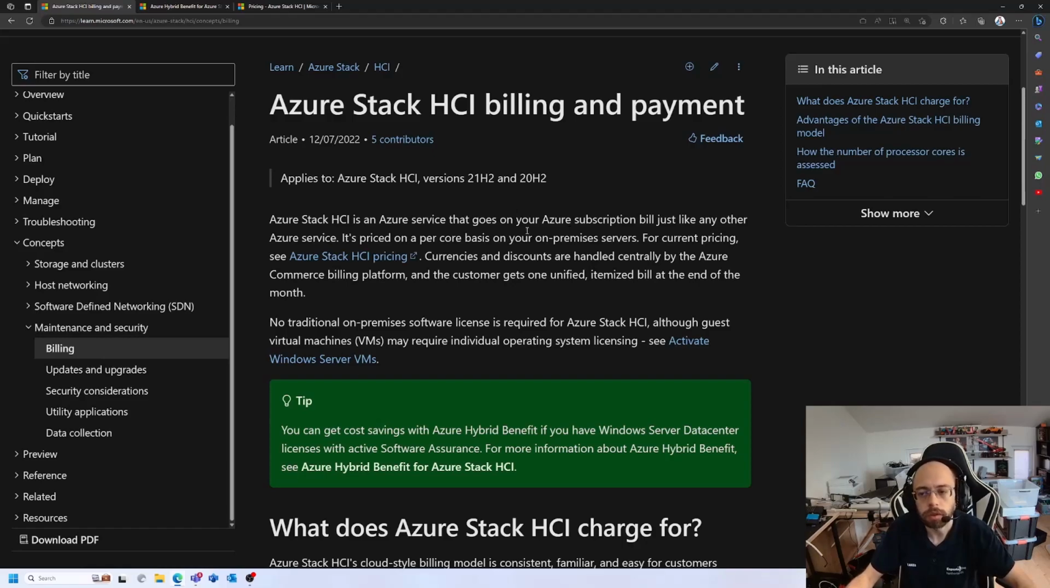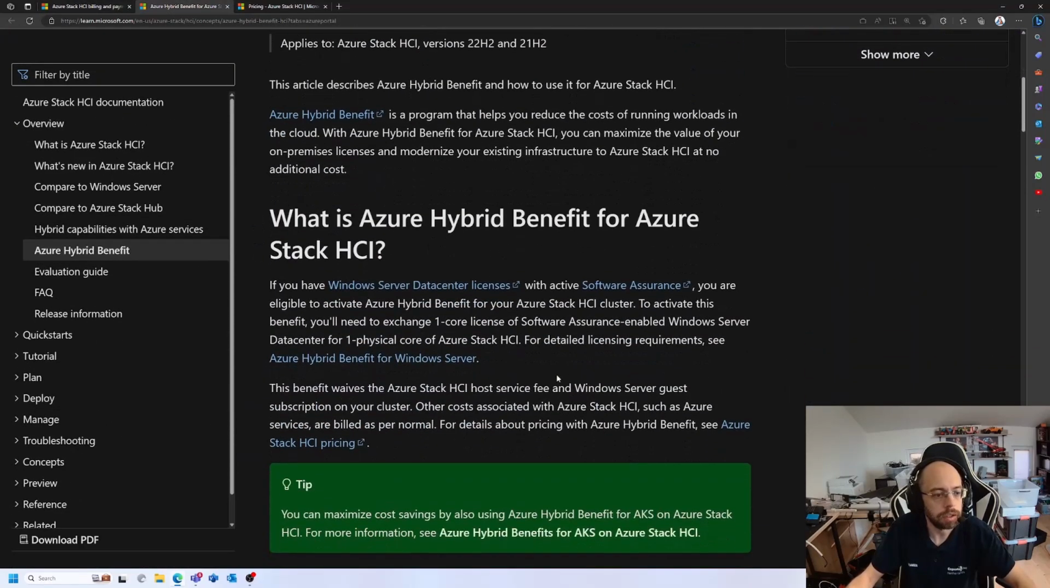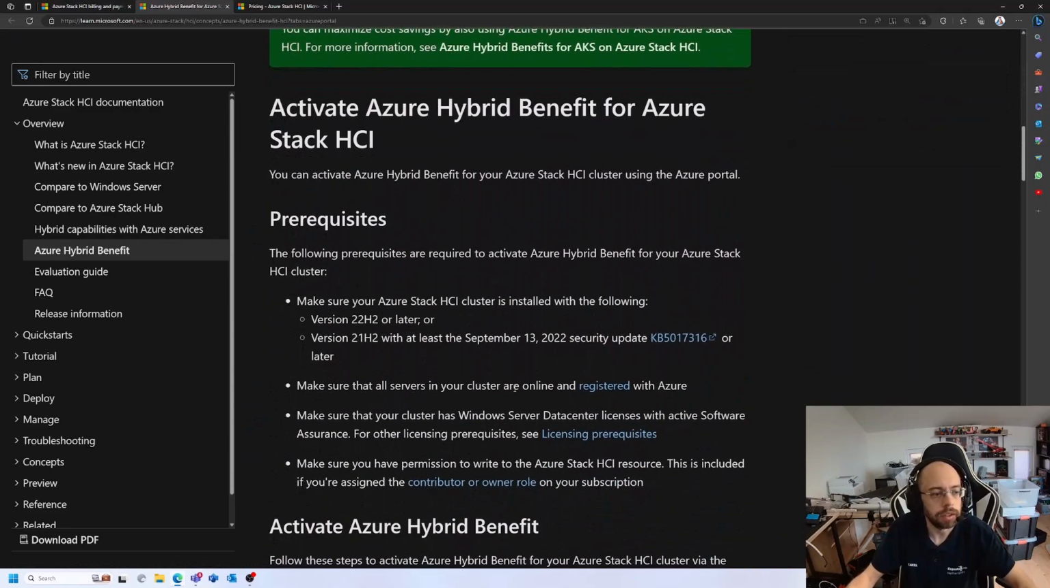With the introduction of Azure Stack HCI 22H2, there was also a new licensing model introduced using the hybrid use benefits of Azure itself. So if you have a Windows Server Data Center license with software assurance, you can leverage the hybrid use benefits, which you may see here, and that enables you to use your software assurance on Azure Stack HCI and get a certain number of cores.